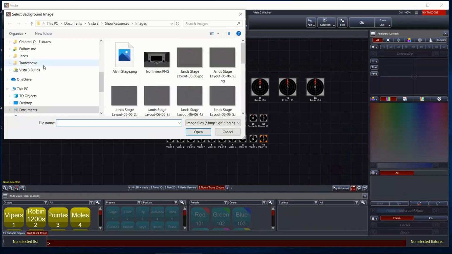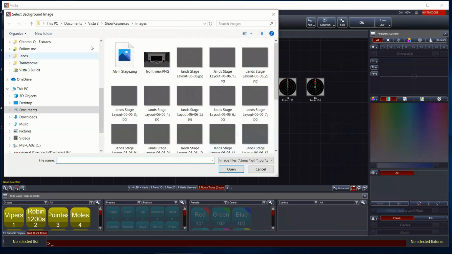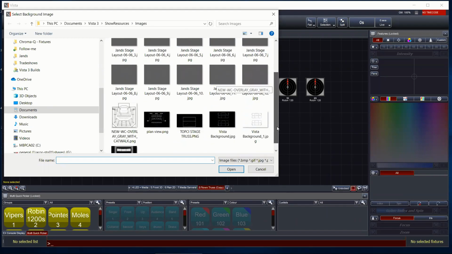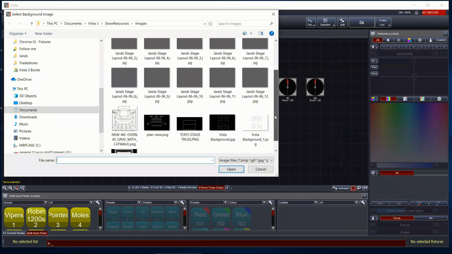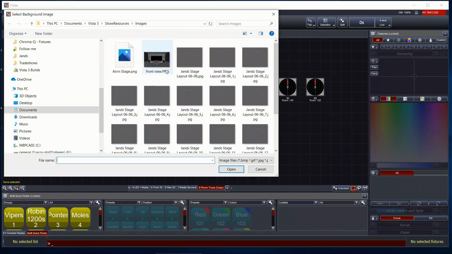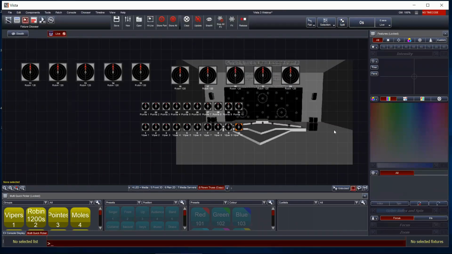So when we select background image, it's going to take us into our show resources folder here. And in this case, I have some images in this show resources folder. So we can underlay an image in here that we previously brought in, a JPEG or PNG file. This is how we created that front view kind of 3D look from that other view. So if I click on that and I open it, it's going to lay this thing in here.